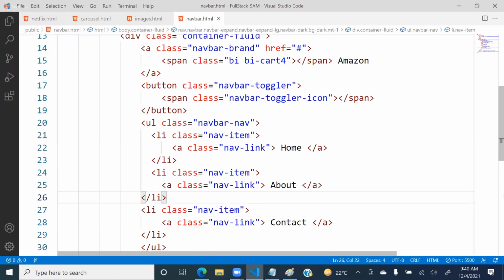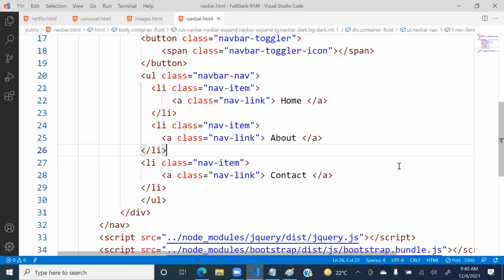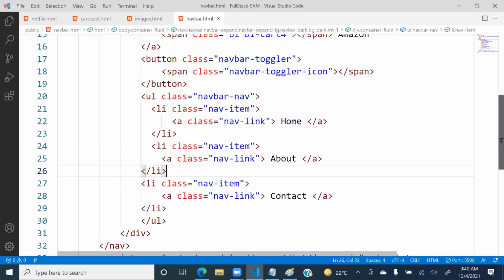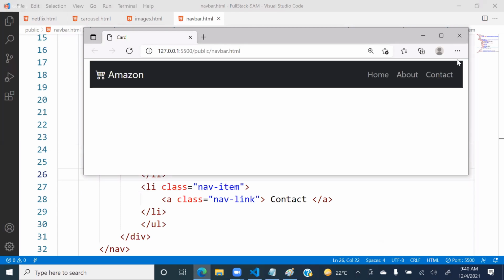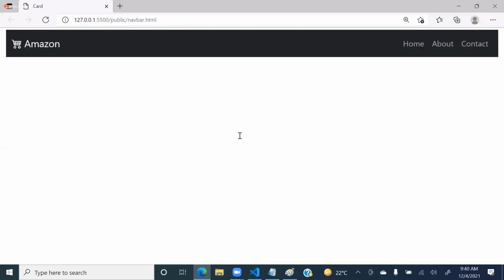Inside that you can put buttons, dropdowns, search bars, whatever you want. Already you learned all of them. So this is navbar navigation. You see this home, about, contact, all are there. That means those are the items available here. Now important is generally to handle that navigation.